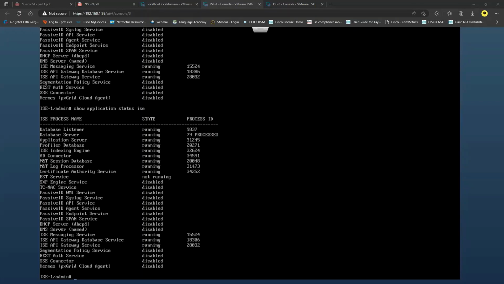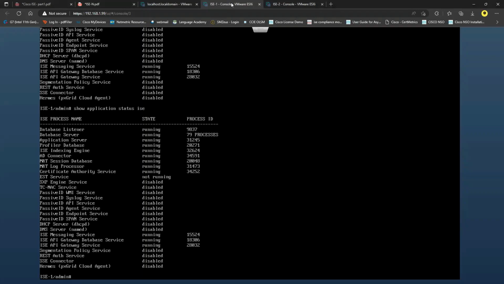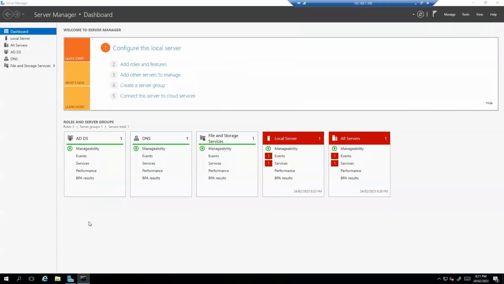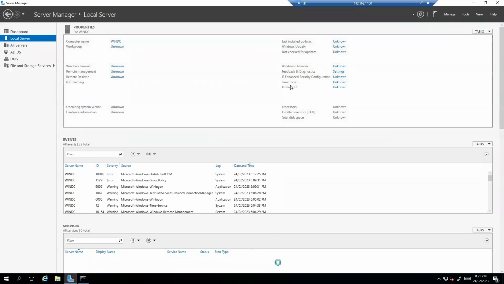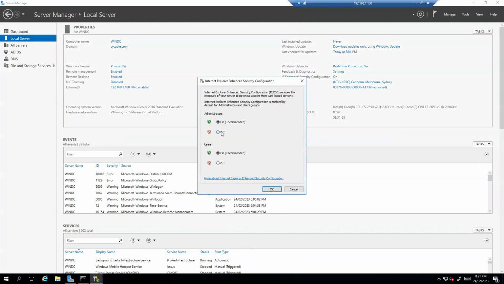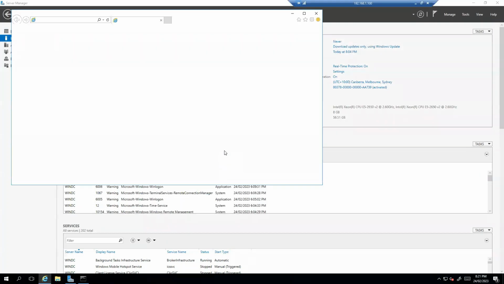All right, so my application server is now running. If I go back to my ISE2, ISE2 is still initializing, so let me check once again. But ISE1 is running. So what I can do is go back to my domain controller. I'll close this one, and before I open Internet Explorer, I will go to the local server and turn off the enhanced security. And now I can open Internet Explorer.